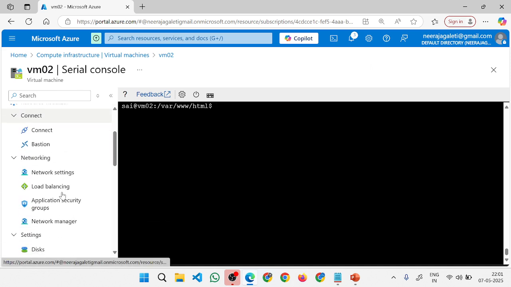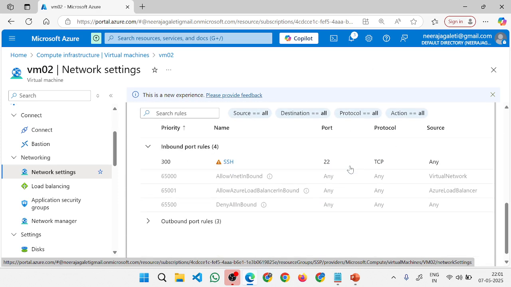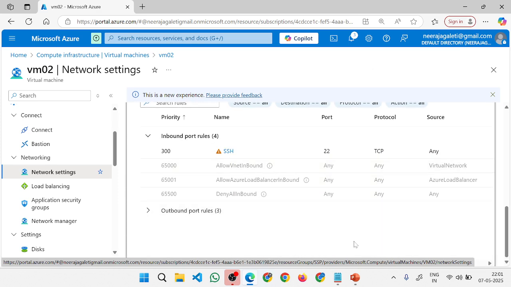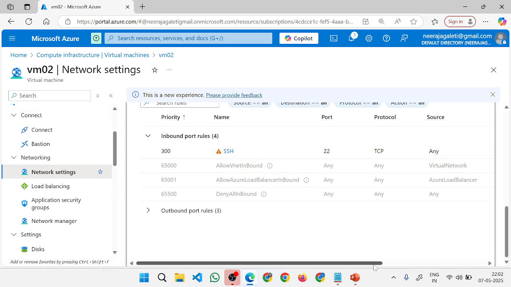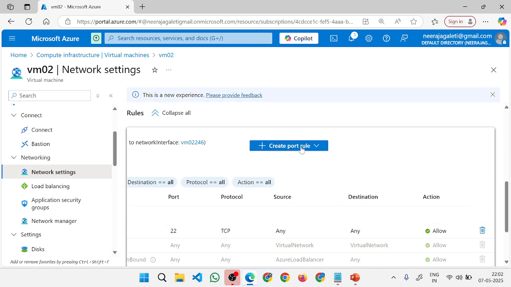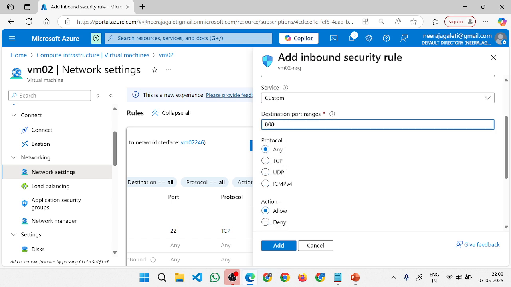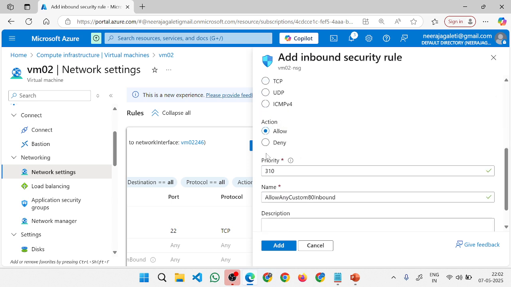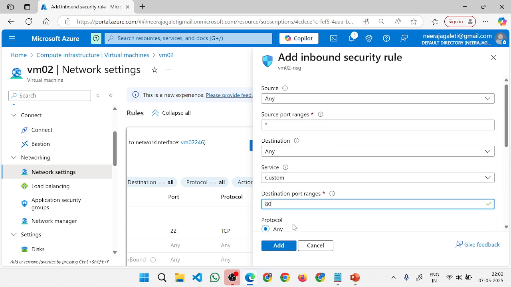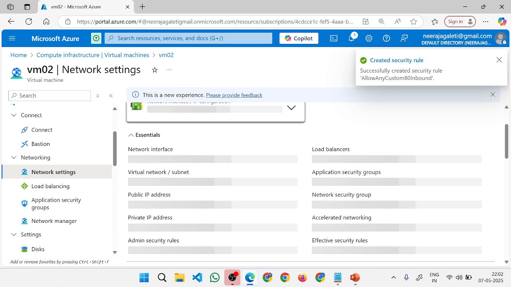Firstly, what we need to do is go to network settings. We need to allow port 80 under the inbound rules, because Nginx is available on this particular VM02 and VM01, where the Nginx default port is 80. So we're going to create an inbound port rule. Just change this port, the rest is all fine. The action should definitely be allow. Okay, add. All right, it deployed.